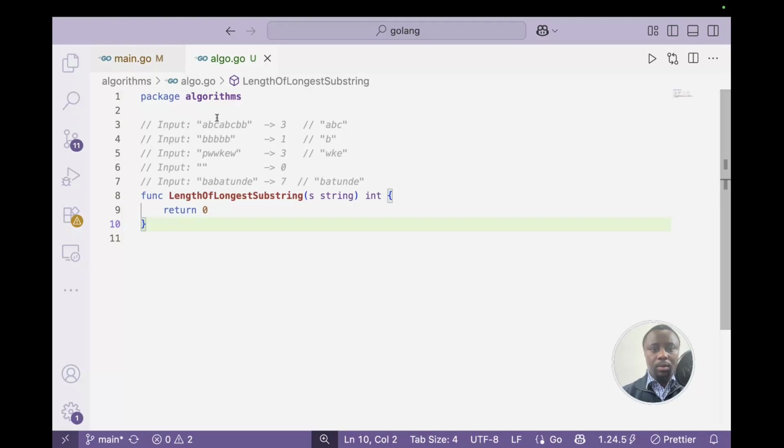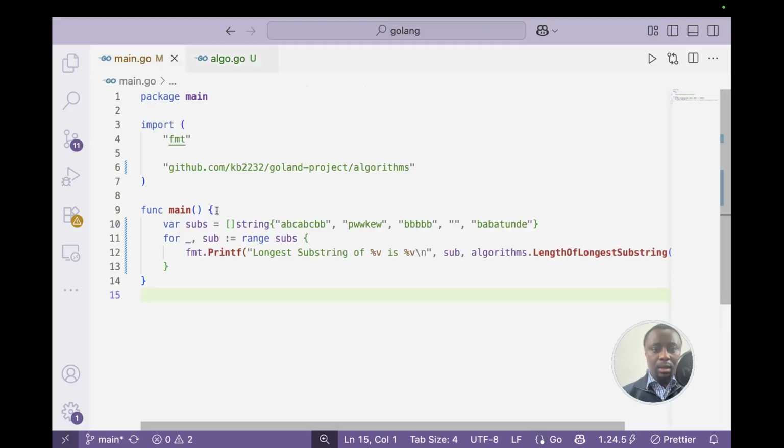Okay, so today's problem, we're going to focus on finding the longest substring in a string. If you're given a string, I want you to return the length of the longest substring. Maybe in the next problem, I'll do returning the actual string. But this is a really good problem because it focuses on the sliding window algorithm.